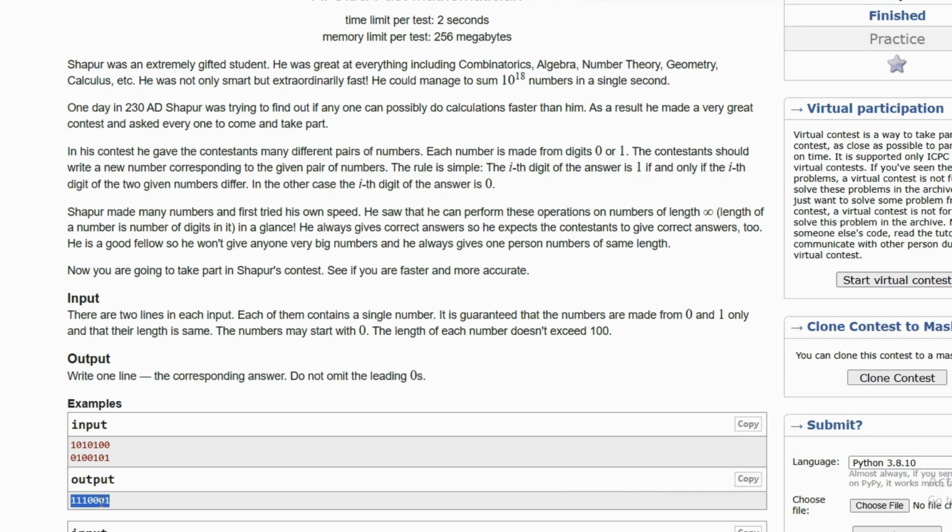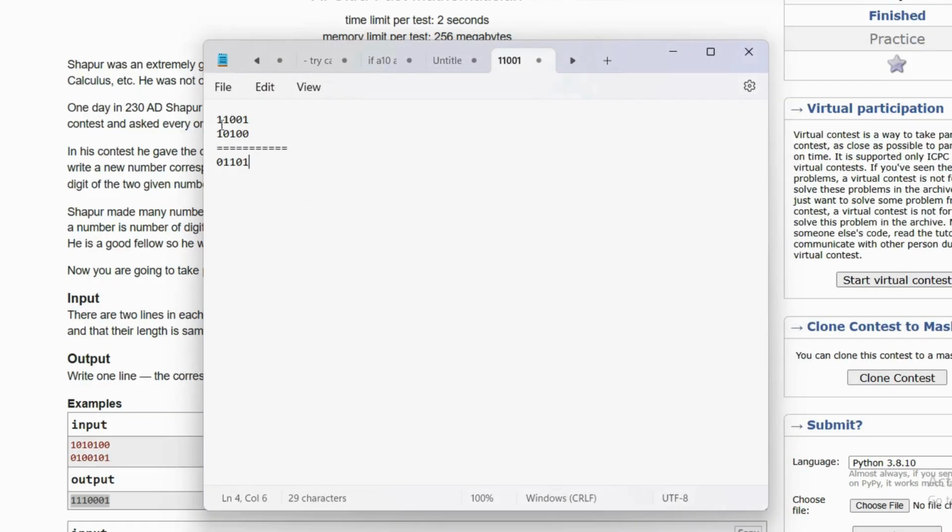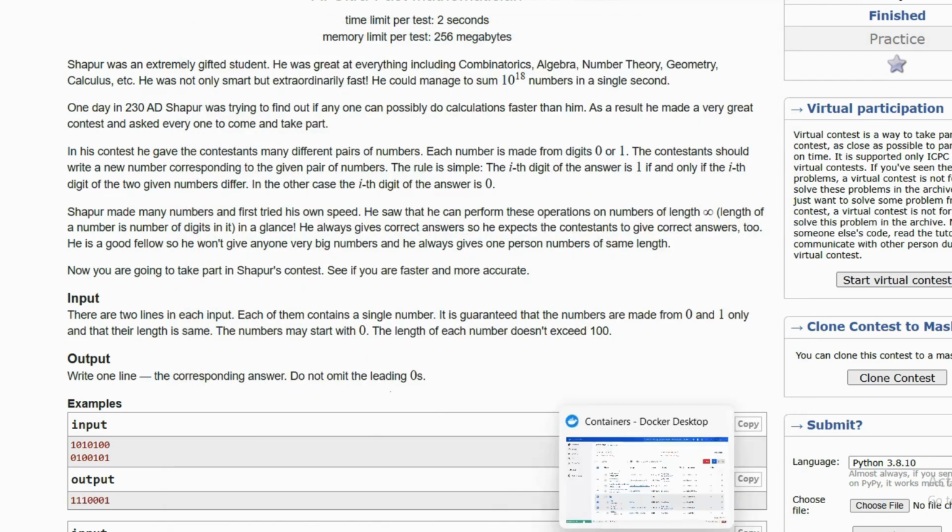Let's take an example from the problem. We are given two binary strings. N1 equals 11001, N2 equals 10100. We compare each bit using XOR. 1 XOR 1 equals 0. 1 XOR 0 equals 1. 0 XOR 1 equals 1. 0 XOR 0 equals 0. 1 XOR 0 equals 1. So the final output is 01101.